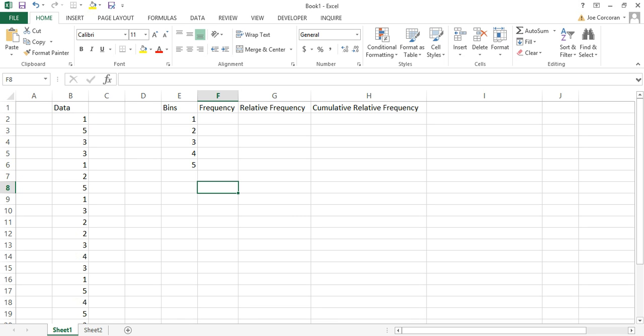Frequency is an array function, which just means we have to do a couple things differently than we normally would. The first thing that we have to do when we use the frequency function is to highlight all of the cells we want to do at once. Here you can see I want to fill out how many times 1 appears, how many times 2 appears, and so forth. So I've highlighted these 5 cells.